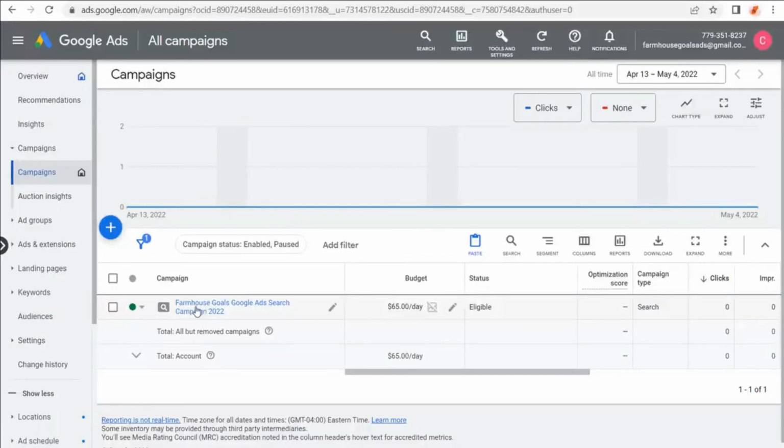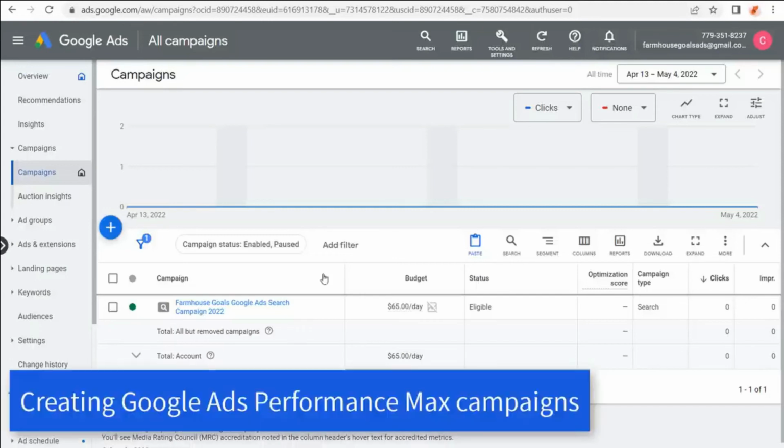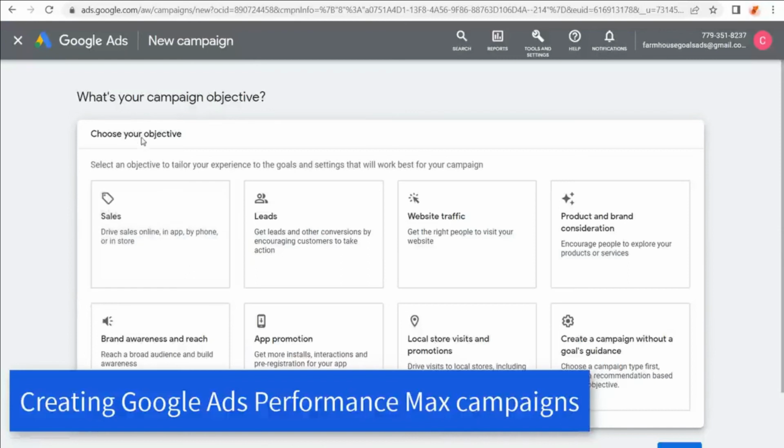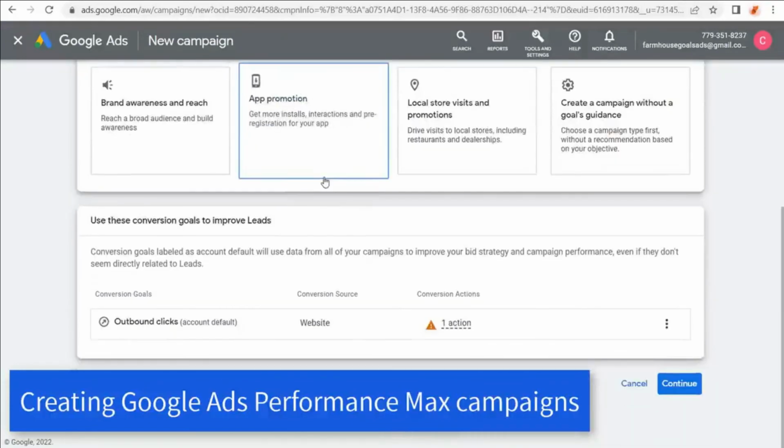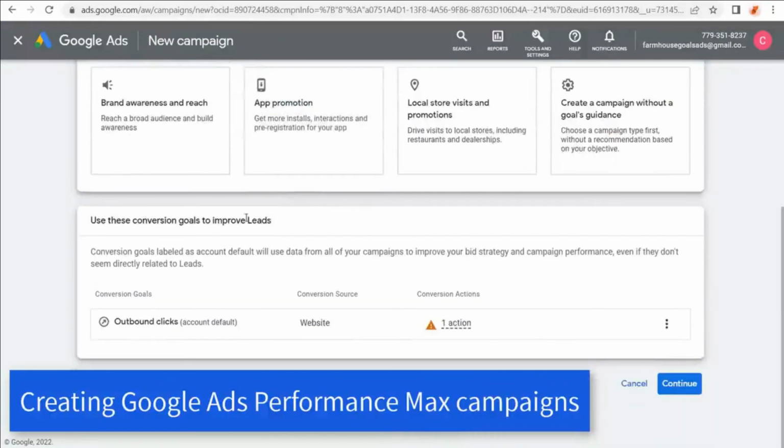So we have our search campaign running, and all we need to do is wait for everything to be approved. It should run pretty quickly, so we shouldn't really have any issues at all with our campaign running. So what we want to do next is I want to create a Performance Max campaign. So the two campaigns I would highly recommend getting started with are search campaigns and Performance Max campaigns. So we're going to click on New Campaign here. We're going to choose the same exact objective. We have the same exact conversion goal here.